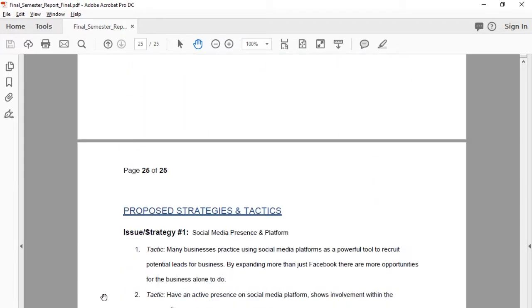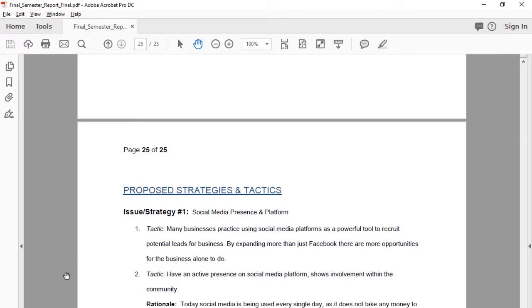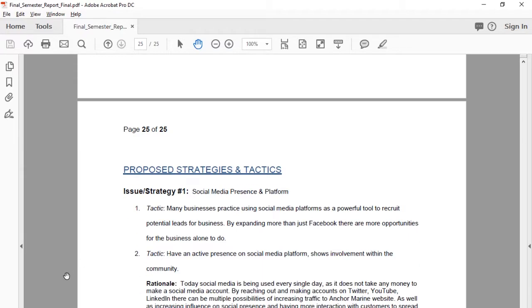To finish off with, we're going to talk about some of the strategies and tactics that I have overall recommended. So again, social media presence and platform. Social media platform today is a huge, powerful tool. One tactic you can be using is to start using these media platforms to recruit potential leads or customers to your business.